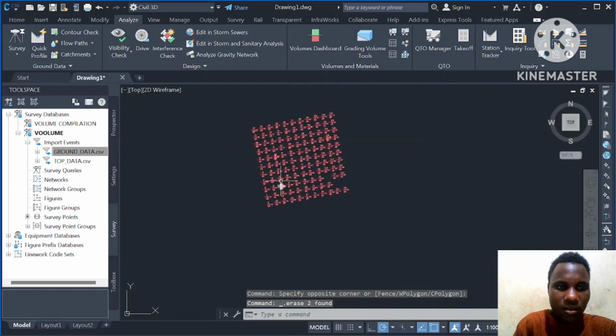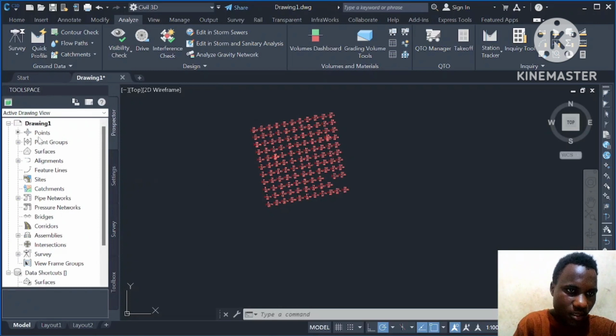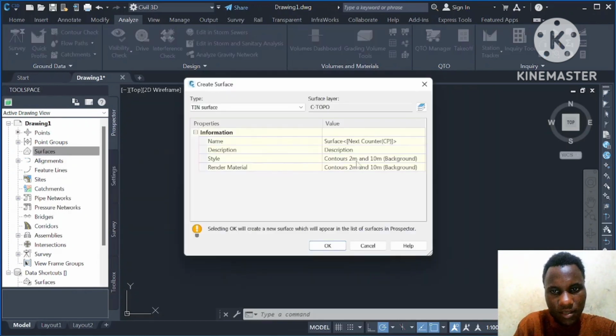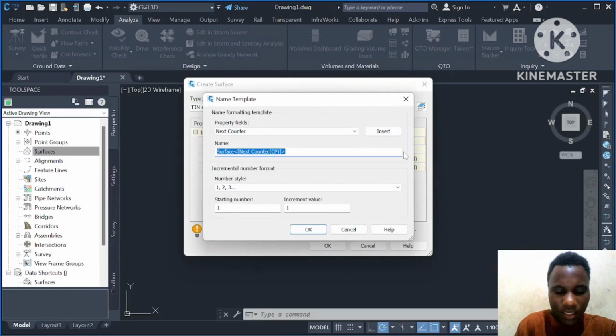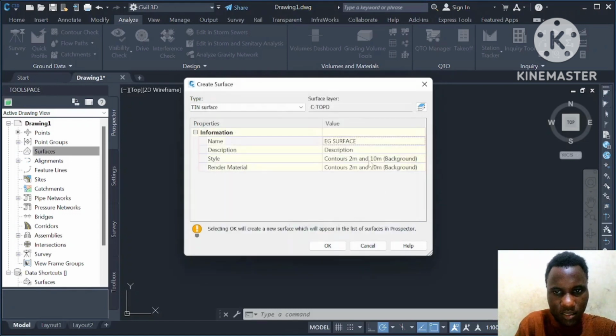After inserting into our canvas, let us go to the prospector tab, and then we have to create the ground surface, the existing ground surface. This is information that we are taking on the ground. So you have to right click here and then create surface. What kind of surface are we going to create here? We are going to create just a normal surface. So let us call it an existing ground surface, EG surface. So this is an existing ground surface.